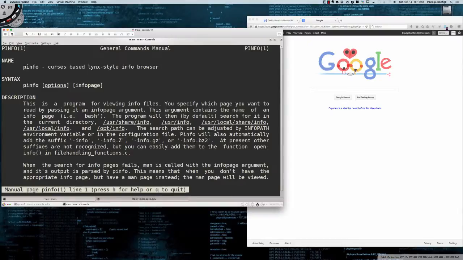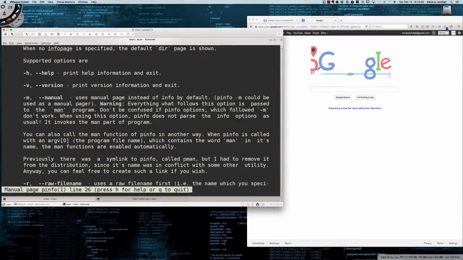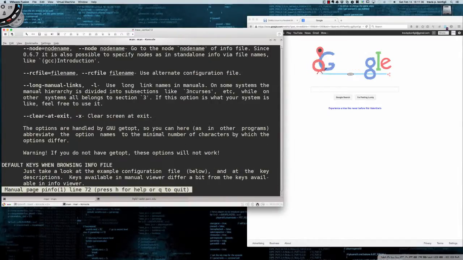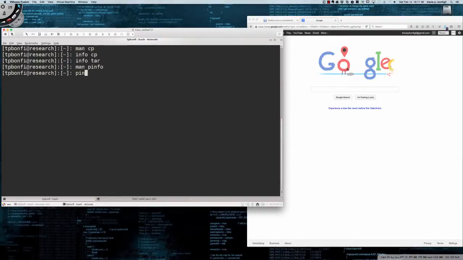You tell it the page that you want. If we want to give it some options, we can do that. As you can see here, it does take a few options. We can cut man headers out, so it gets rid of the man headers. And let's go ahead and take a look at this, because this is a really nice utility.